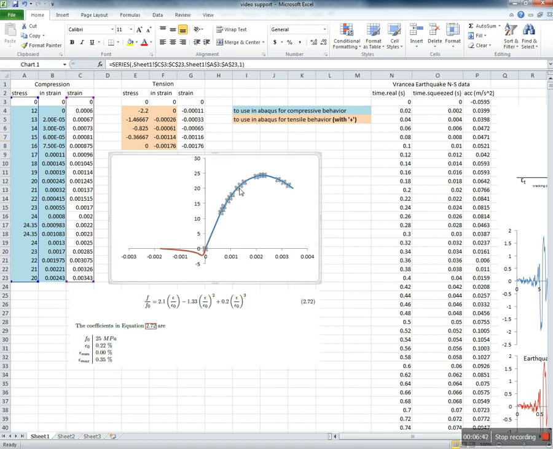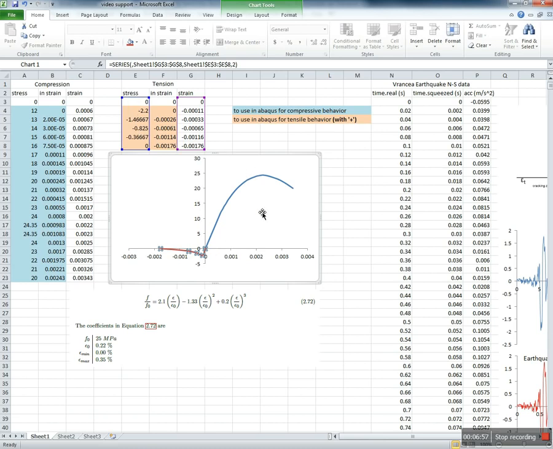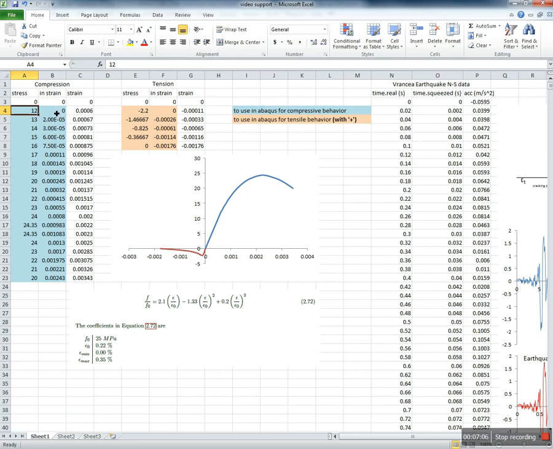ABAQUS. So again, the curve is drawn on this graph with total strains, both for the compressive stress strain behavior and for the tensile stress strain behavior, drawn with stress and total strain. But in ABAQUS, if you want to describe the same phenomenon, you have to use the inelastic strains or plastic strains, and the inelastic strain is the total strain minus the elastic strain. All right. Okay, so these are the inelastic strains for the compressed fiber.